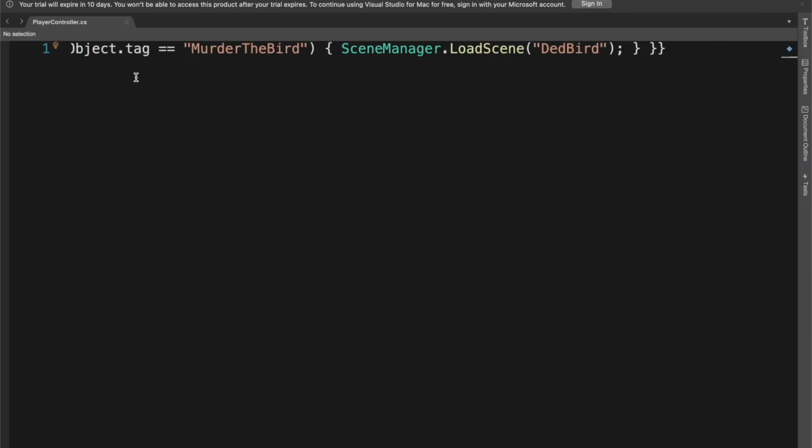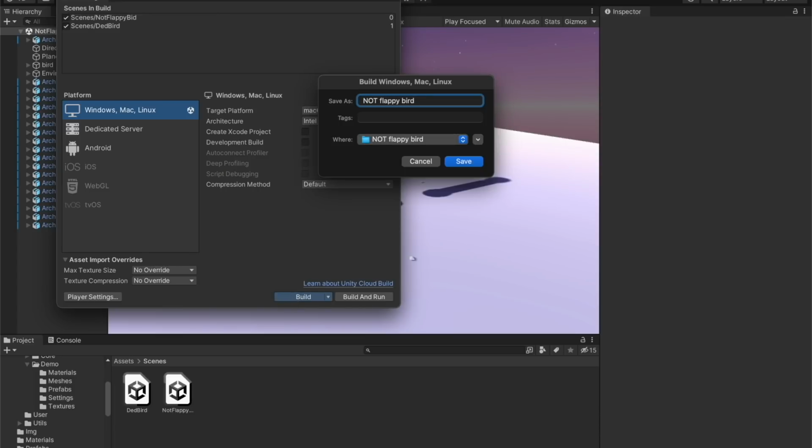Let's see how it works. So I built the app, and this is what NOT Flappy Bird looks like.